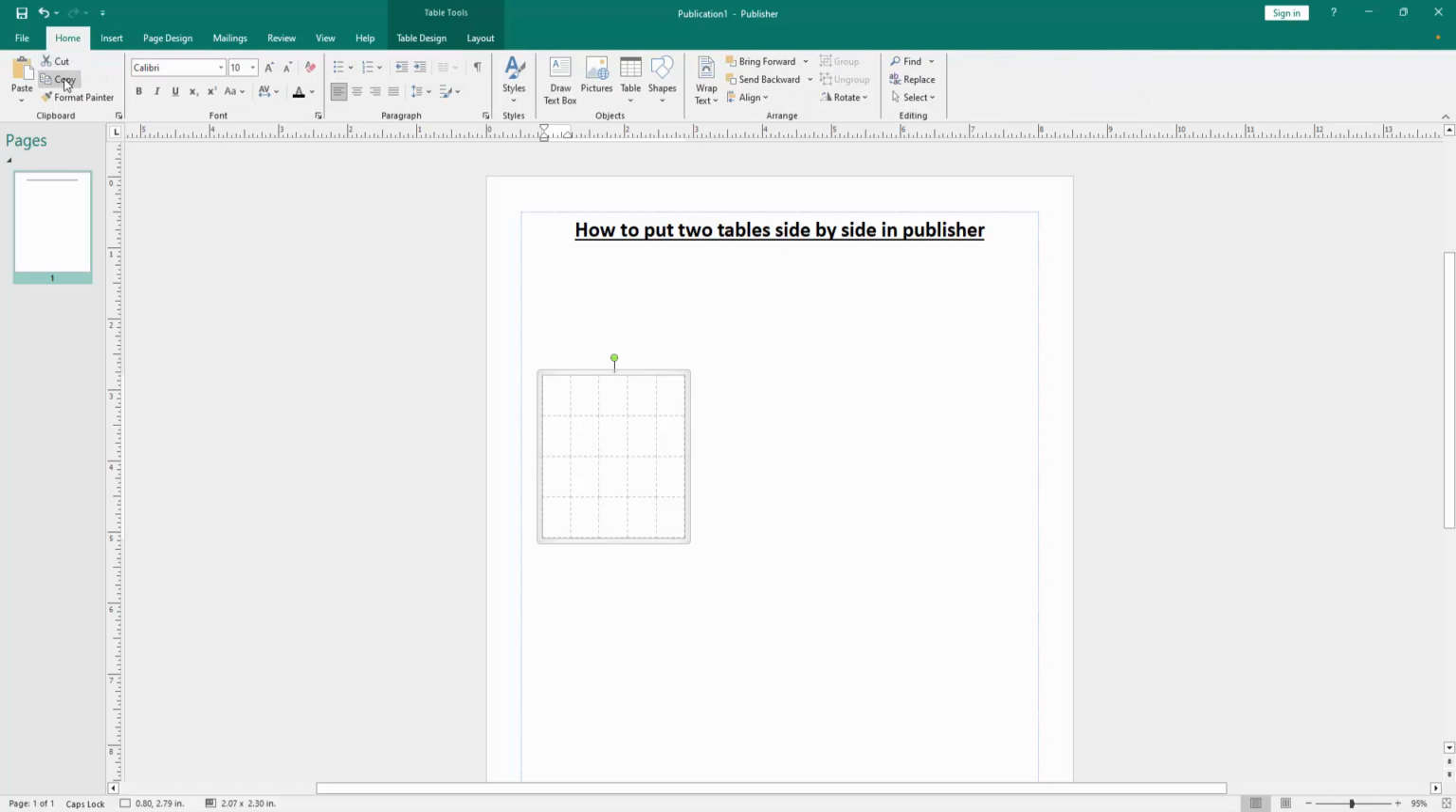Then click the copy option and click paste. Then move this table inside. Now we can see we put two tables side by side very easily.